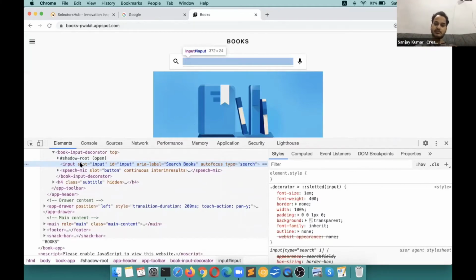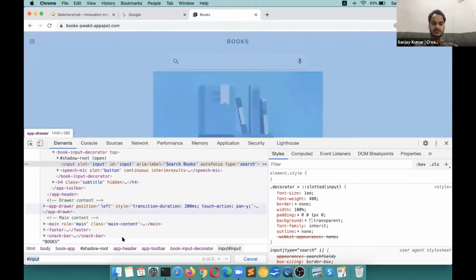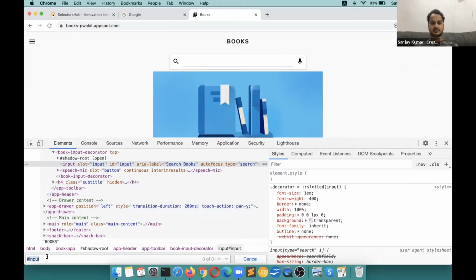So let's see how SelectorsHub will help you here. The very first thing people used to do is inspect this element. Okay, we don't know whether this is inside shadow DOM or not. People will press Ctrl+F and type hashtag input, because the ID is there, or write an XPath like //input. Let's say we have written hashtag input, but it is showing 0 of 0. Now you will scratch your head, why is it not working, though it should work, right? Okay, it's not working. What to do?